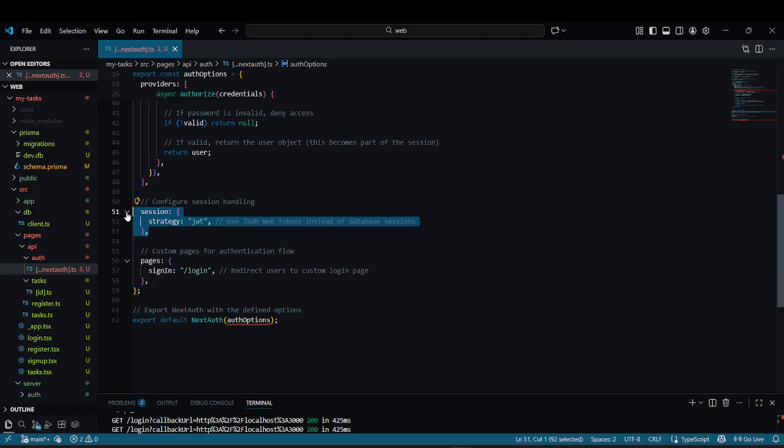Here I have session strategy JWT, that just configures the session handling and it uses the JSON Web Token instead of the database session. And then over here I have the pages signIn login, that just redirects the user to a custom login page. And then I have the export default NextAuth, which will just export the NextAuth with the defined options.